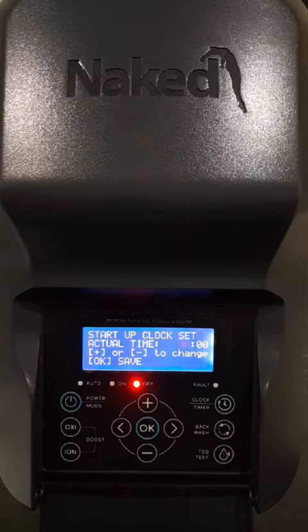Press plus to increase the setting and minus to decrease the setting. OK is used to enter, save or next, and the left-hand arrow key is for back or to exit.